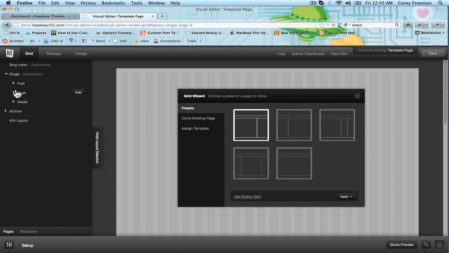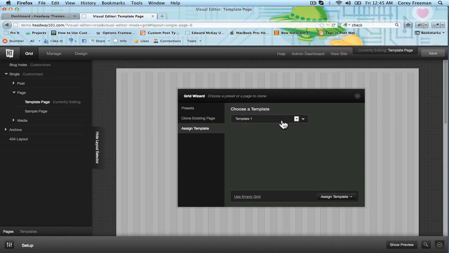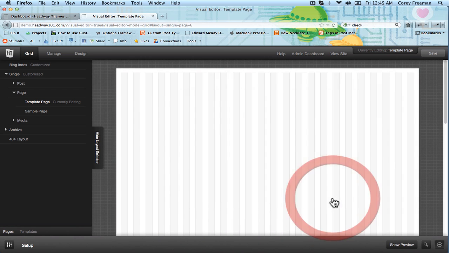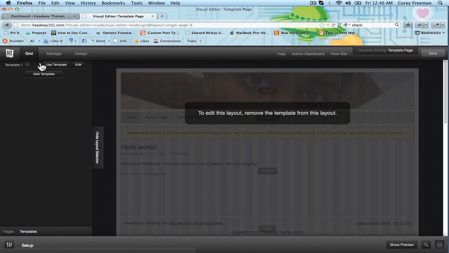Namely, we are under single, page, template page. So we're editing this page individually, and now there's a new option to assign template. And we can assign template 1. Alright, now you can see we've assigned it successfully. That's a hard word to say. And it says to edit this layout, remove template from this layout. What that means is that our template page will now accept any changes made to template number 1.